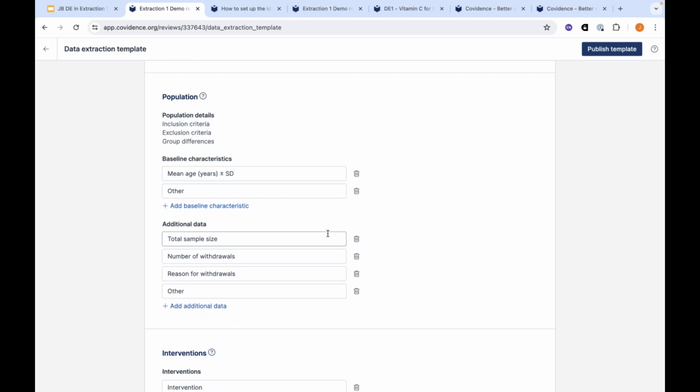So within the population, this is where we collect information about the inclusion and exclusion criteria, eligibility criteria of participants. Again, this is default. You can't amend this, can't make any changes. You've also got a section on group differences. So this is about capturing any information about if there were differences at baseline between the groups in your study. We've popped in one baseline characteristic for you here, which is mean age. If you don't want that in your review, again, you can use the trash icon and remove it and add the baseline characteristics that you want to capture.